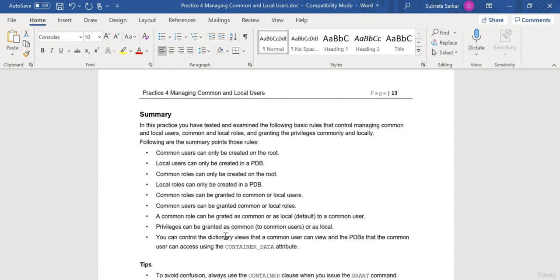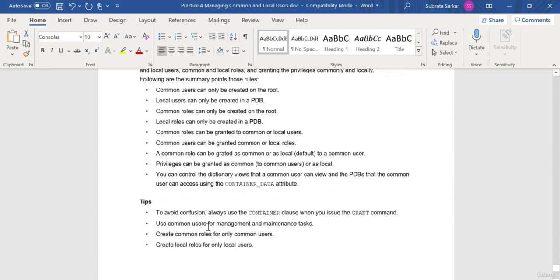You can control the dictionary views that a common user can view, and the PDBs that the common user can see, using the container data attribute. To avoid confusion, always use the container clause when you issue the grant command. Use common users for management and maintenance tasks. Create common roles for only common users. Create local roles for only local users. So that's about managing common and local users.